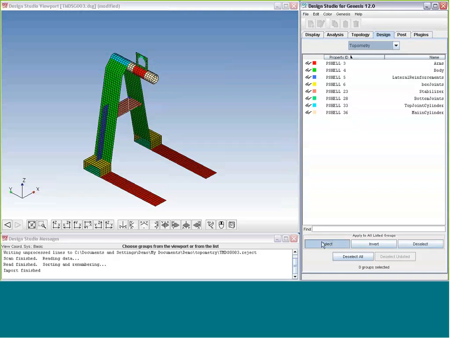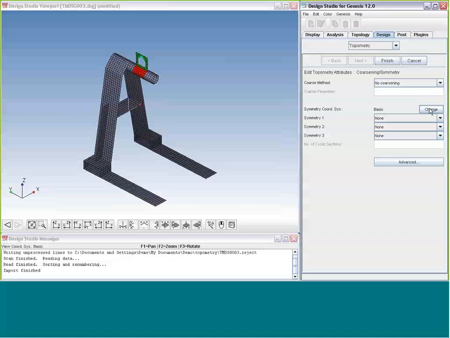In this case, we want to do topometry on all of these sizing design properties. The information we need to specify for topometry includes potentially coarsening the topometry. If we choose no coarsening, it means that every single element will get its own design variable. Or we have the option to group adjacent elements into clumps to reduce the total number of design variables that we might create.